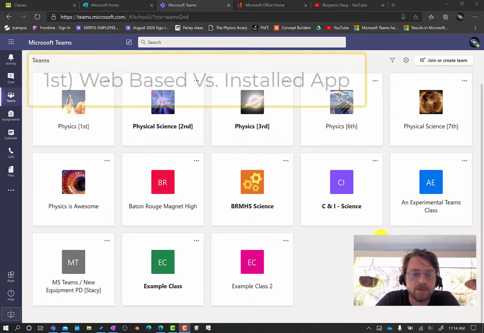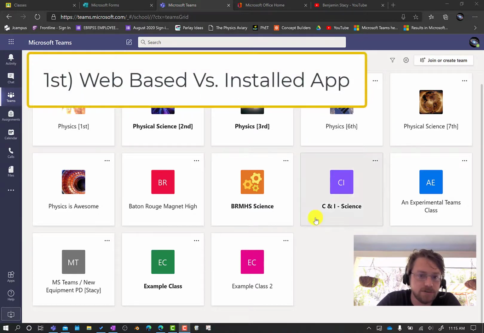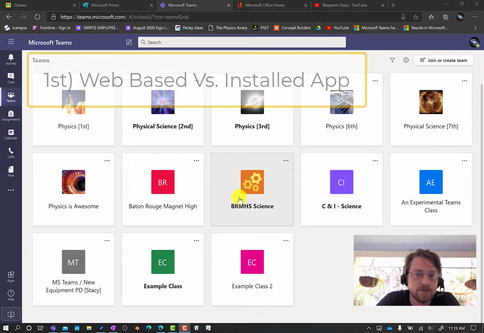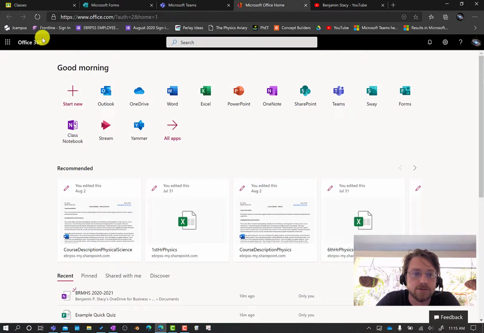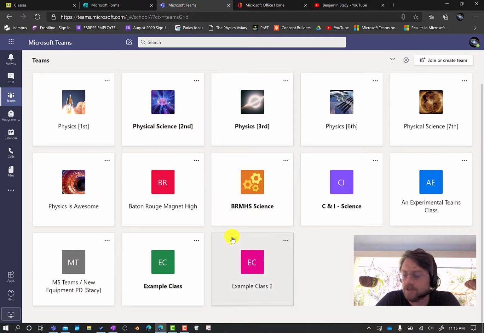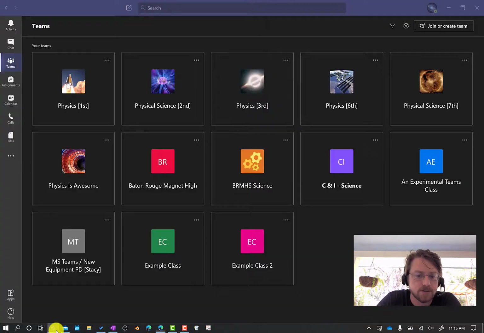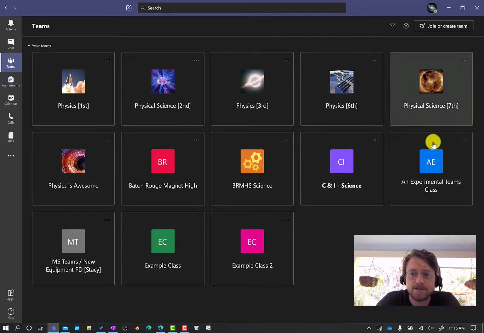So the first thing we're going to look at is the difference between the web-based Microsoft Teams application, which is what I'm in right now. You can see that I'm on my web browser and Teams is loaded. We showed in the last video how to get to that through going to the Office 365 website and clicking on Teams. So here we are. The installed application looks almost identical. I have the dark mode going on here because I prefer that, and you can still see that I basically see the same stuff, and all the same tabs are over there on the left, just like I have them in the web browser.